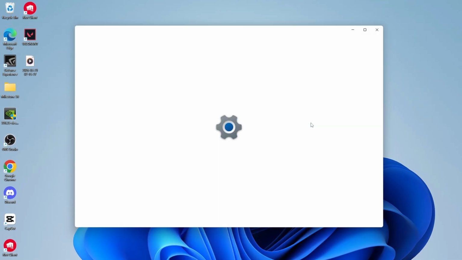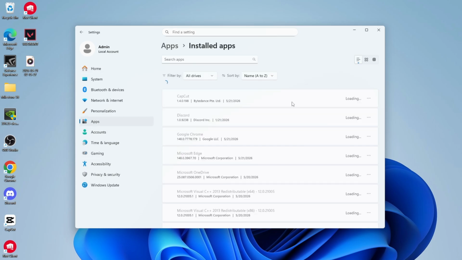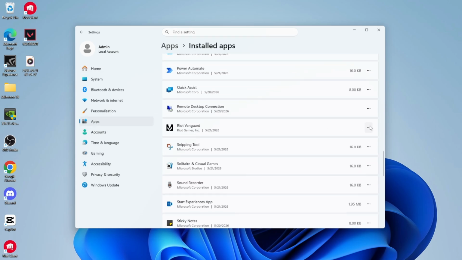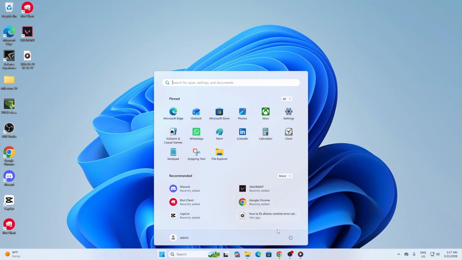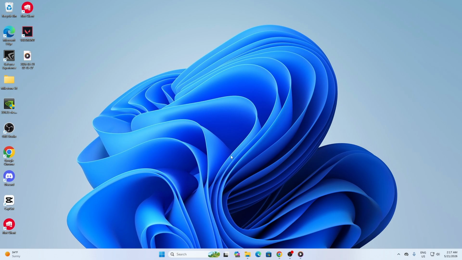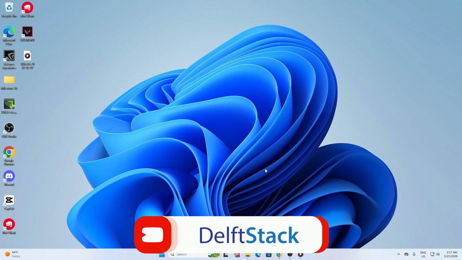Open Windows Settings, go to Apps, then Installed Apps, and uninstall Riot Vanguard from the list. After removing it, restart your PC. Launch Valorant again, and the Riot Client will automatically download and reinstall Vanguard for you.